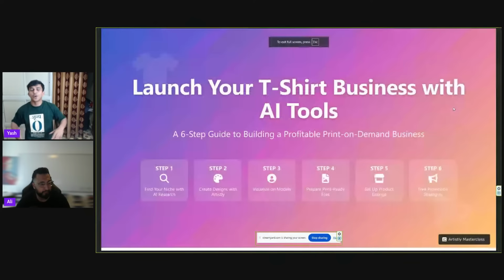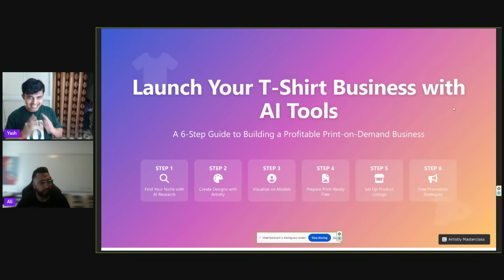Awesome, perfect. So here's how you can launch your t-shirt business with AI tools. It's a six-step guide on how you can actually profitably start a print-on-demand business. This is not just like, okay, take some designs there, sell them there. No. I actually went through the problems that we face.